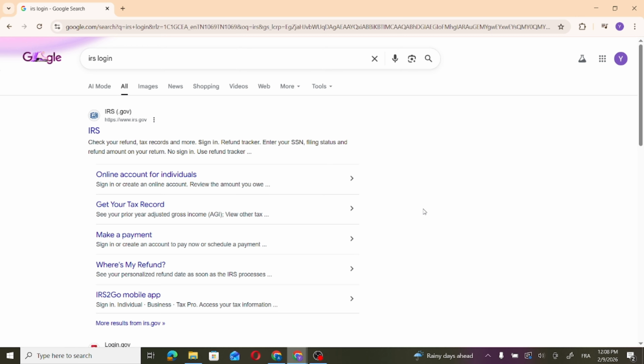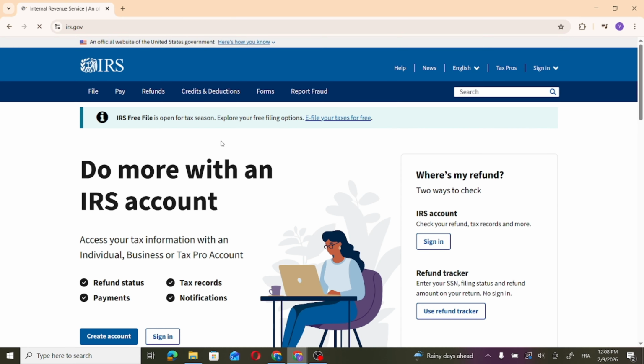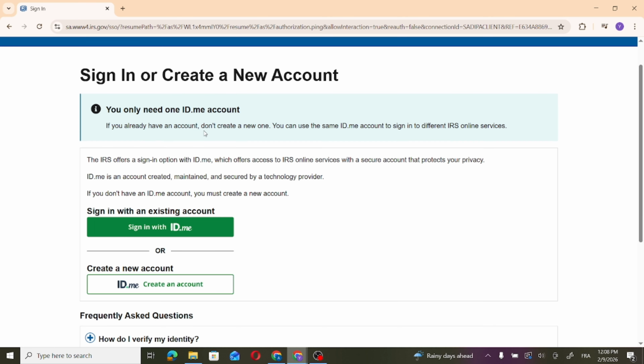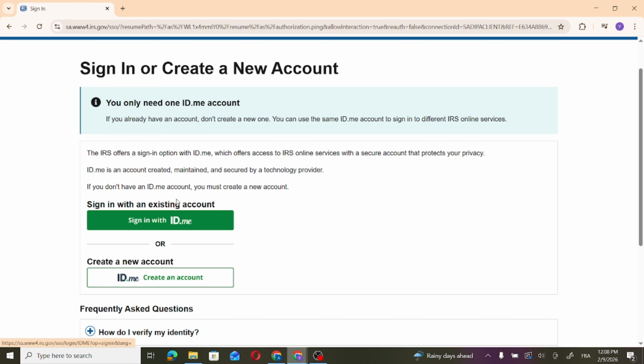So all you need to do is open any browser and then search for IRS login and then press on the first link, irs.gov, and then press on it and then go to sign in and then choose individual since this one works with id.me. Now, as you can see, sign in with id.me.